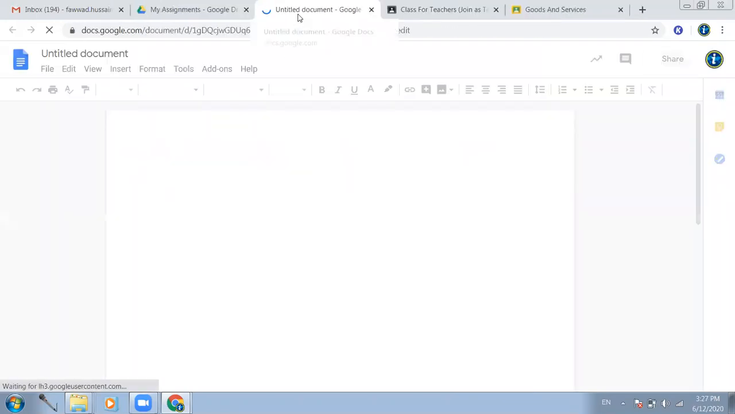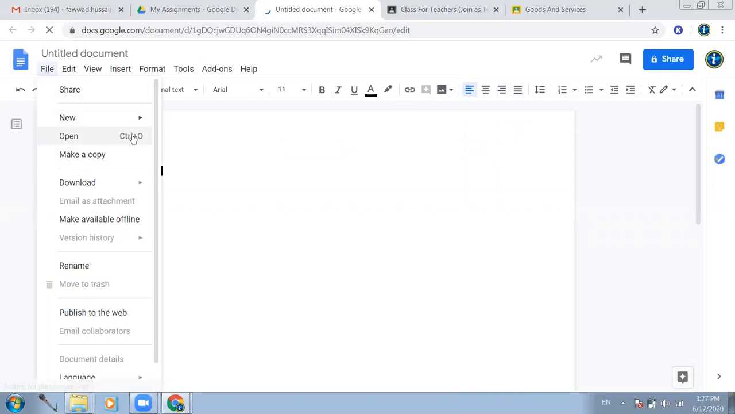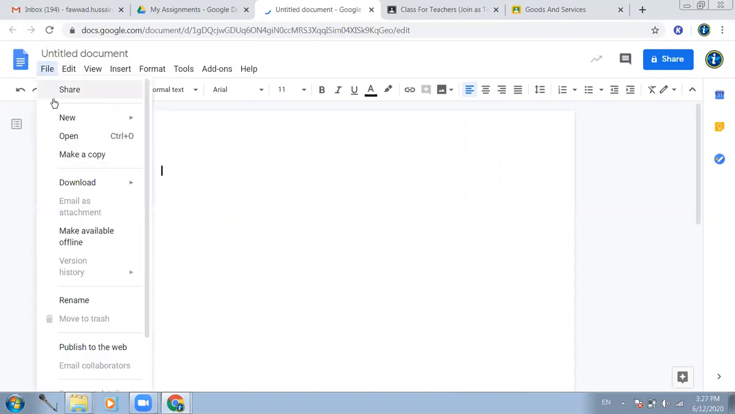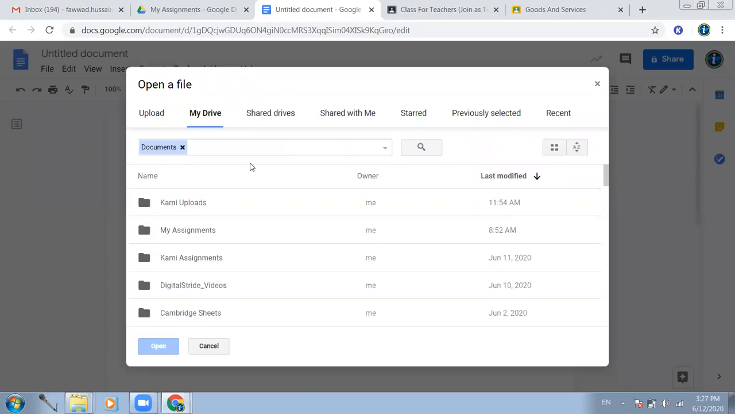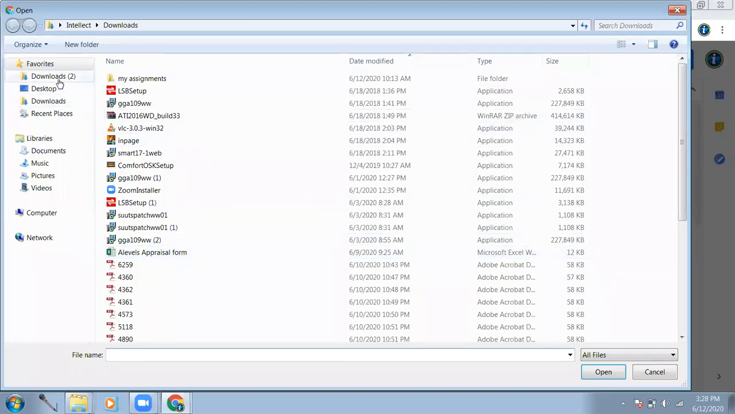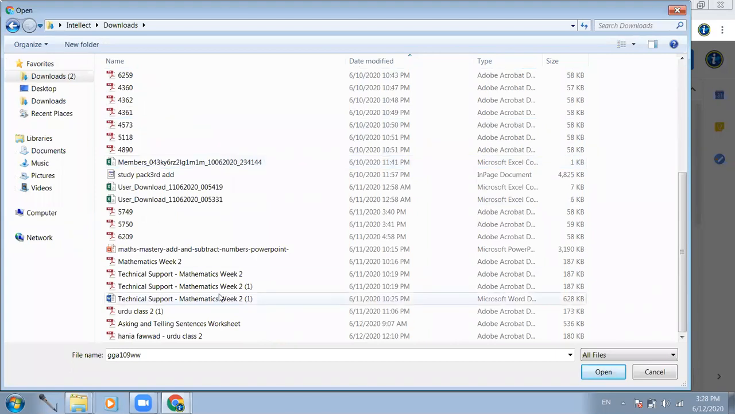and in this Google document, I'm not writing anything here. I'm just clicking on File and Open. It will ask me what you would like to open. So I'm going to upload, because my original document is on my local machine. So now I am going to find it.